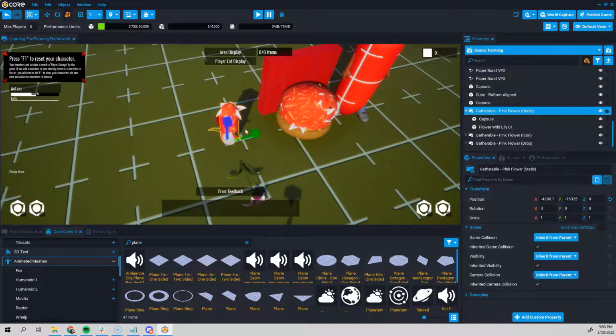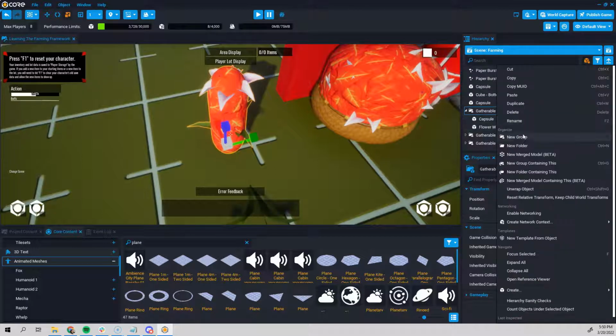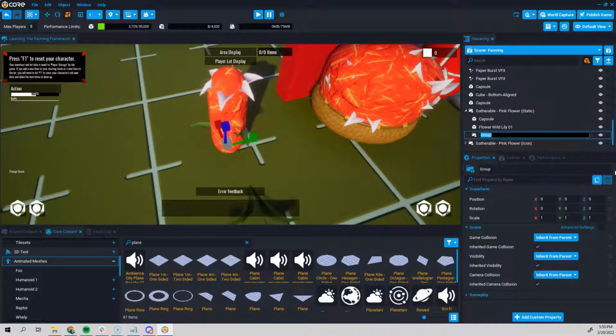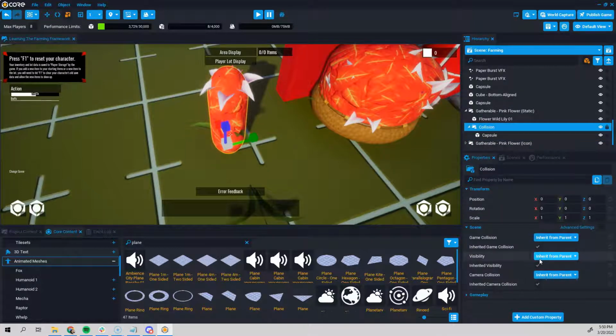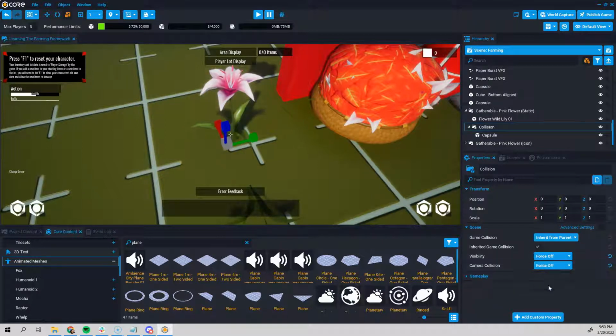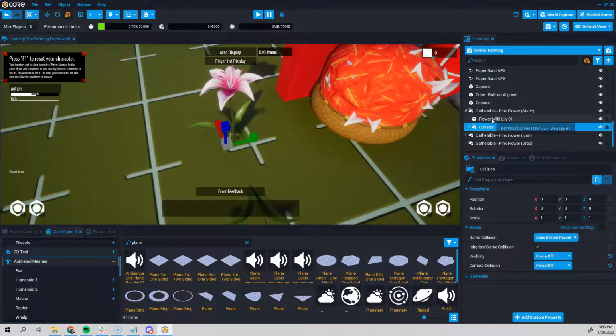So you can see what I've got here, right? I have a group and I've got the name static here. And then inside this, I'm going to need 2 things. One of the groups I'm just going to call collision, and I'm going to put my capsule inside of there. And then I'm going to click on that group and I'm just going to set the visibility to force off. I'll set the camera collision to force off too for good measure. So now you can't see it. It's there, but it's not going to be interacted with.